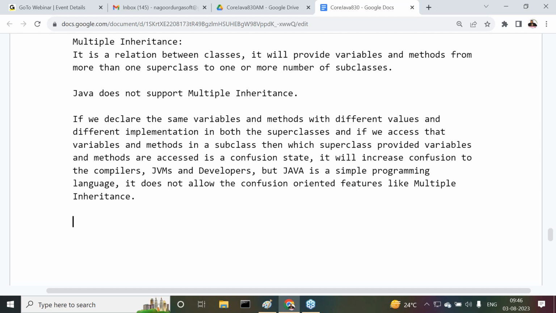This is the point we can understand here. Same variables and same methods with different values and different implementations. If we declare them in more than one superclass, and if we access that variable and that method in the respective subclass, then from which superclass those variables and methods are coming is a confusion state. It will increase confusion for compilers, JVMs, and developers.